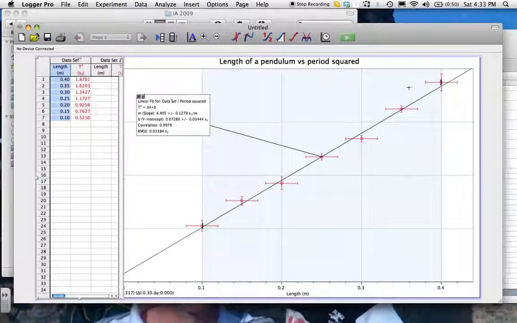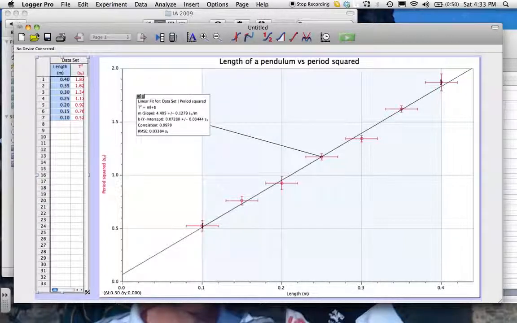Now from this, when we look at the graph here, we have got our error bars placed, and in the next short video I'm going to show you how you can put in your minimum and your maximum lines.